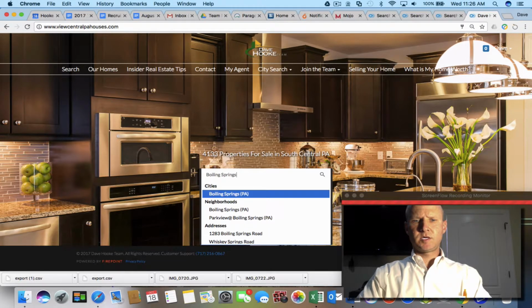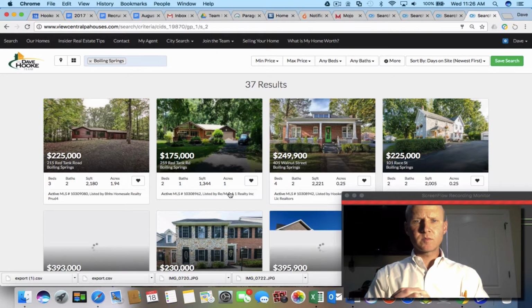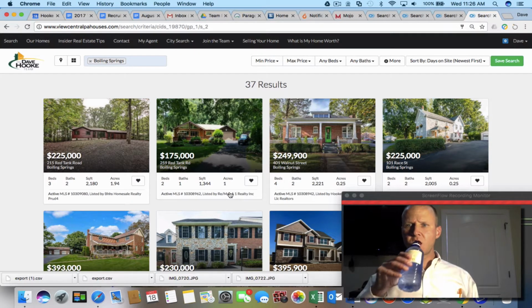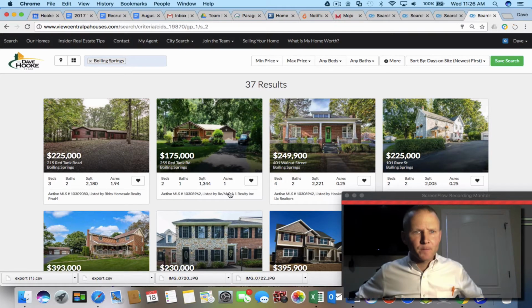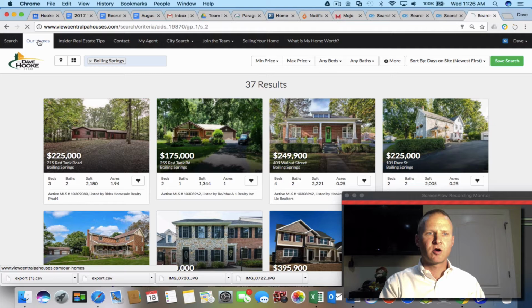I'll type in Boiling Springs, PA, and just see what happens. Okay, there we go. So type in Boiling Springs, PA. I got 37 results for that. All right, and so again, if they just go from the front end of the site, it'll take them to what you saw when you were looking at my screen, and then if they click on a house, it's going to ask them to register. Just a couple other things, like you can click on Our Homes at the top.